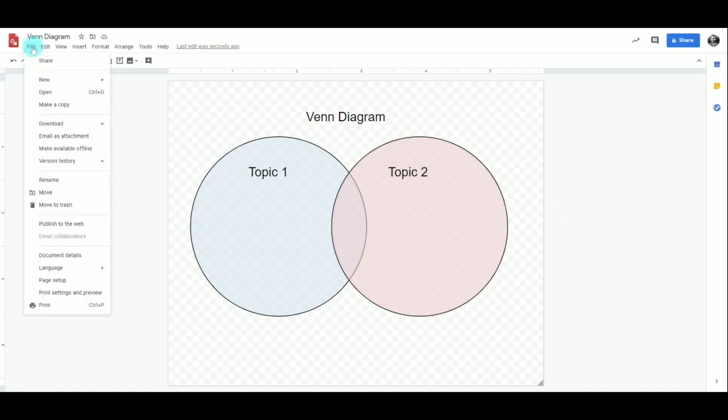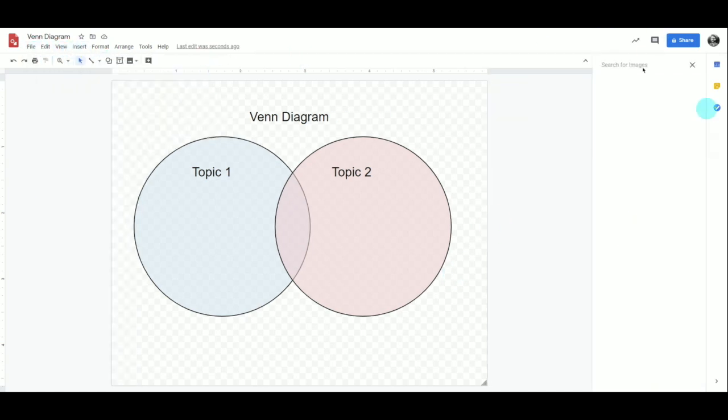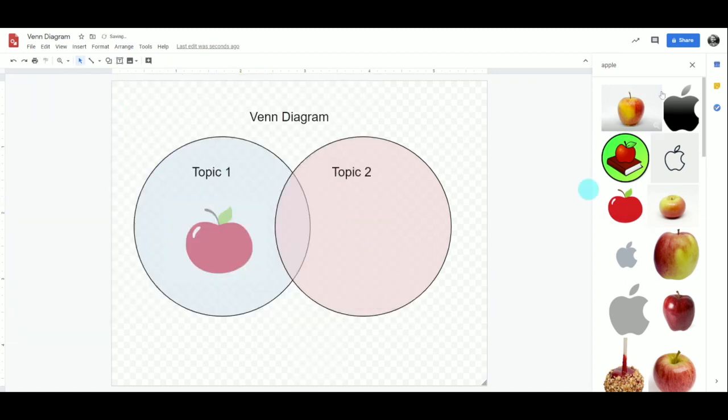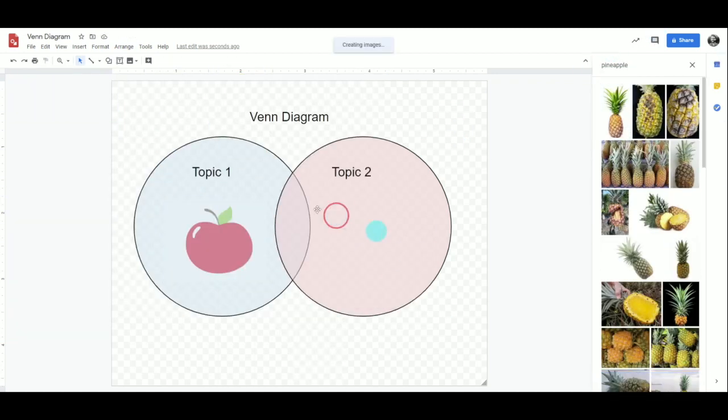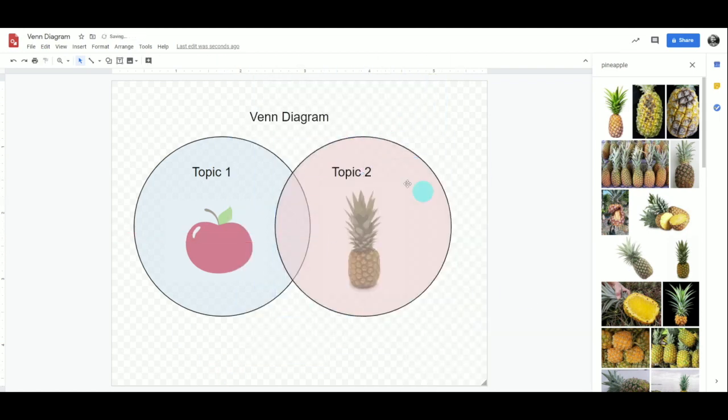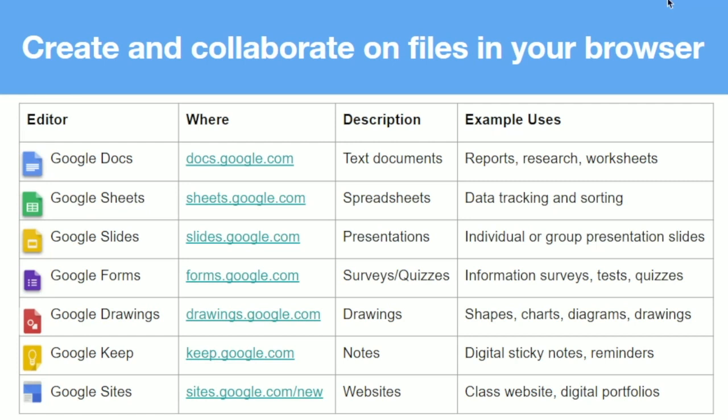You can also insert an image from your drive or search the web for royalty-free images to automatically insert into your drawing. When you're finished, you can share your drawing with collaborators directly or download it as a PDF, JPEG, or PNG file.